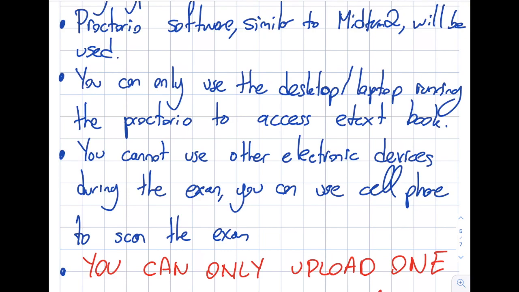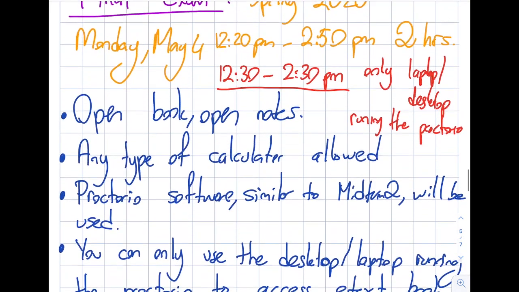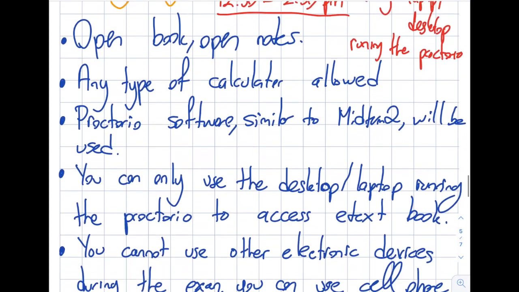Okay, you cannot use any other electronic devices during this session. Right over here, you cannot use any other electronic devices. After this, when 2:30 is over, between 2:30 and 2:50, obviously you will need to access other electronic devices such as your cell phone. CamScanner is a good app that you can use to upload your material to Canvas. So that is allowed. If you want to use your iPad to take photos of it after 2:30, that is allowed. There are no restrictions after 2:30.